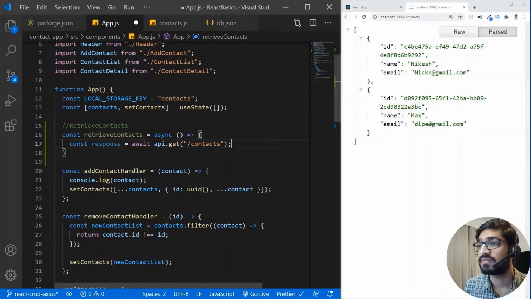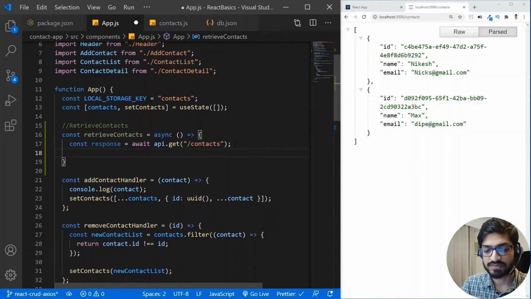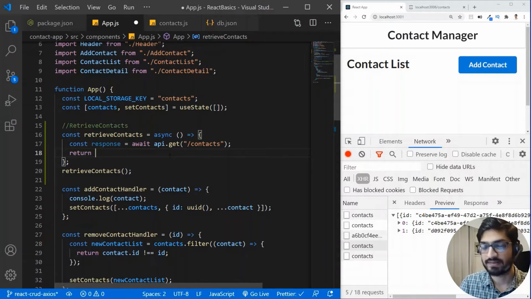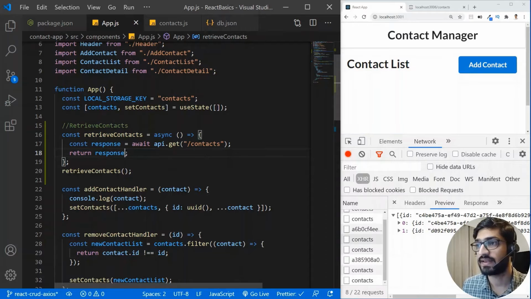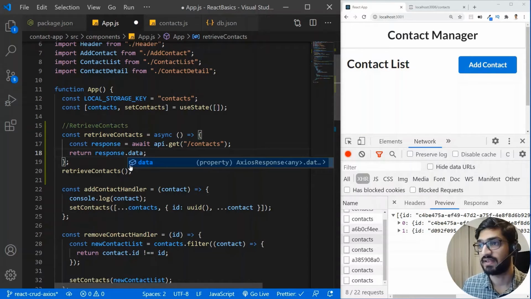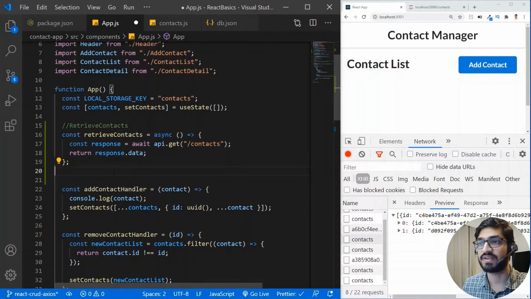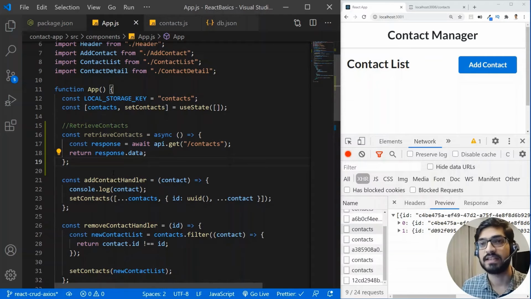So I'm going to add an async keyword here, and I'm going to add await here. All right, and we are going to return the response from here. So let's return the response, and this will get the data in the response.data, and I will remove this because we are going to use it in the useEffect.